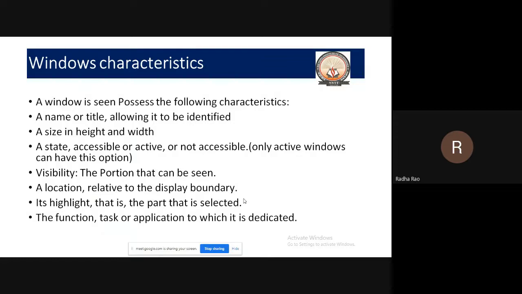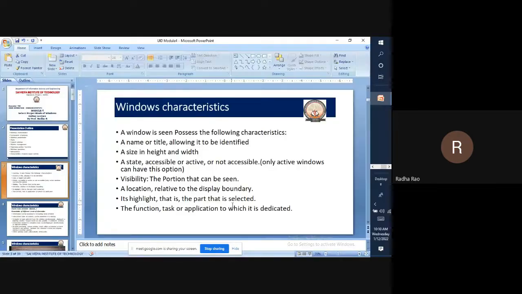Next, what are the different states which we see visible on the window? If you can see now the current state, I'm in the third slide. That is the state of the window. So state usually tells which is the active window. Only active windows will be displayed here. Now we have clicked the third slide. Now the third slide is the active window, which is displayed over here.